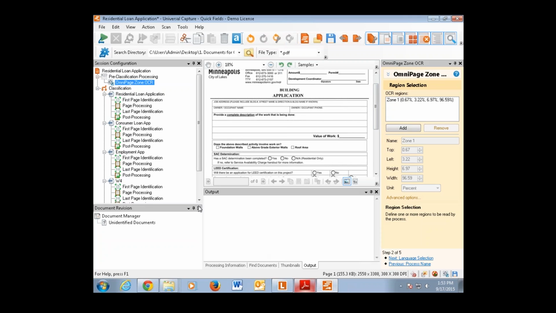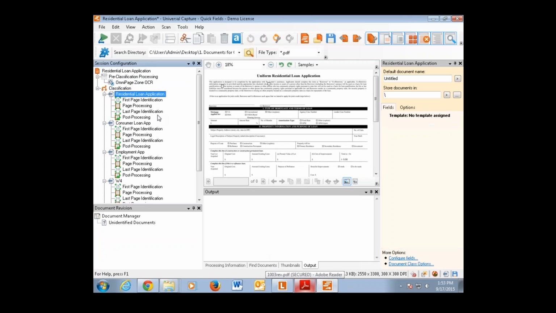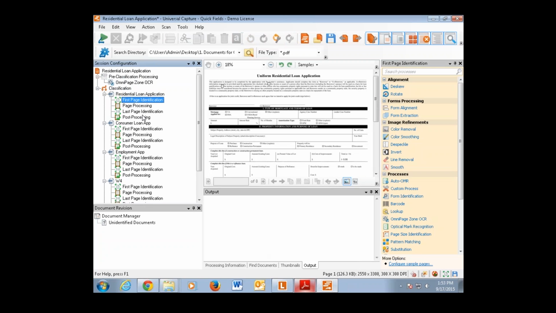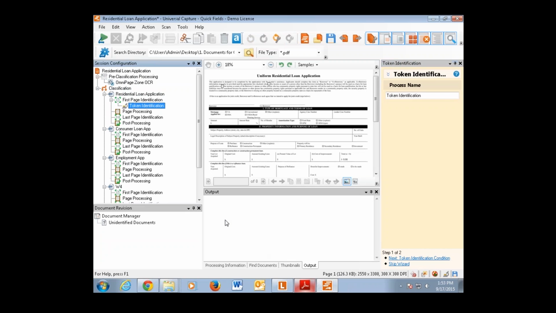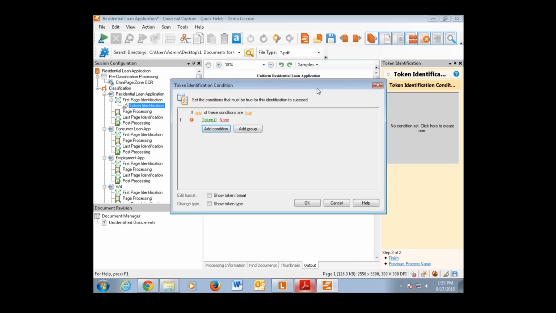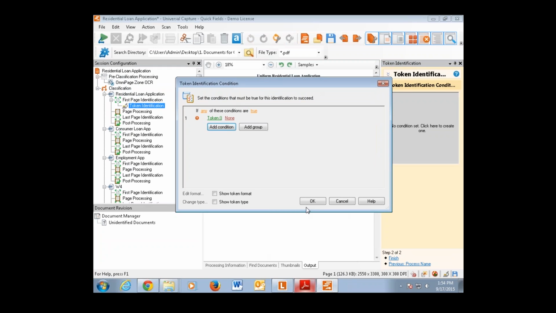Now, the next thing we're going to need to do is tell it how to identify these different document types. So for our first page identification for each one of these, we're going to use something called token identification. So we'll add token identification, and we'll add our conditions. Now, anybody who's worked with workflow before is familiar with the condition editor.